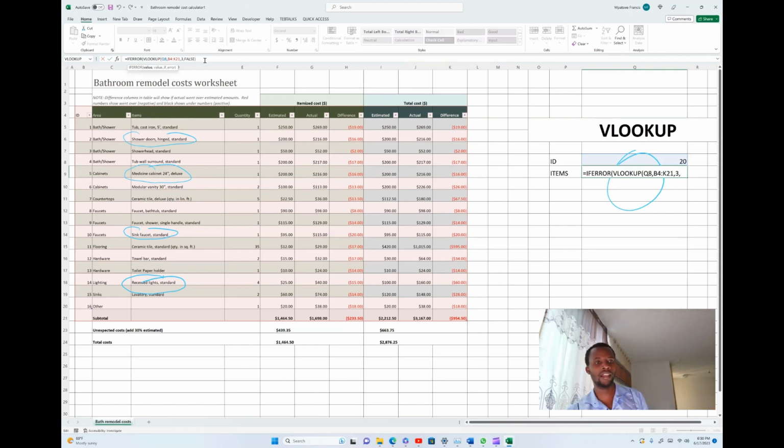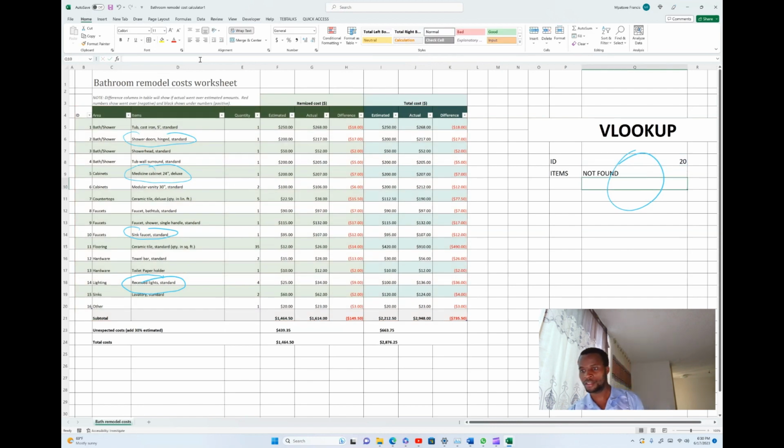Then at the end of this, you're going to put a comma. Now, in case you don't get the perfect match, which value do you want? So you put a comma and then a quotation, then you say "Not found". Then close the quote and then close the bracket. After doing that, go ahead and press enter. As you can now see, I have the value as not found because I did not find this ID, any item which corresponds to that.